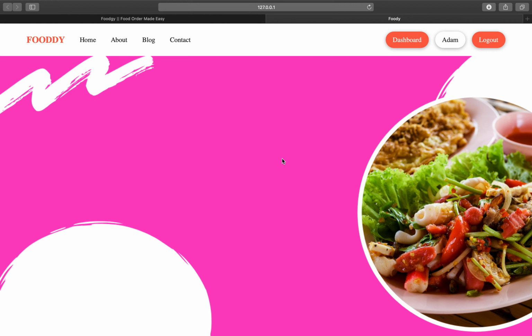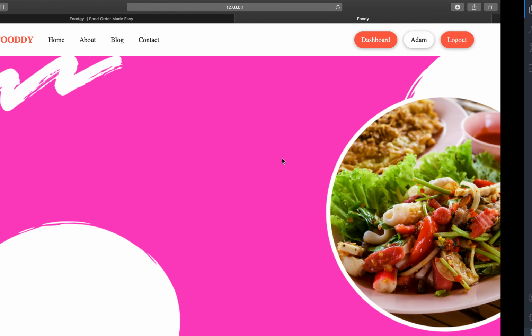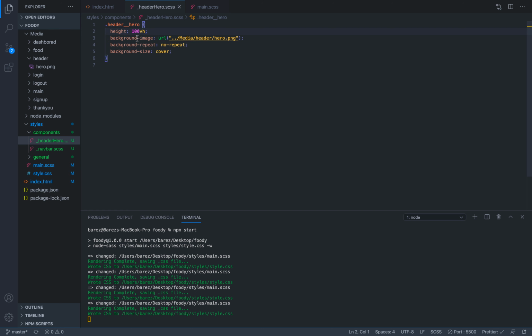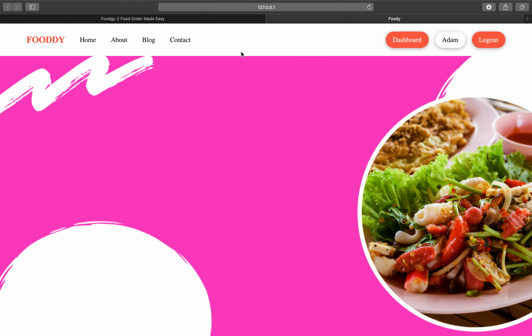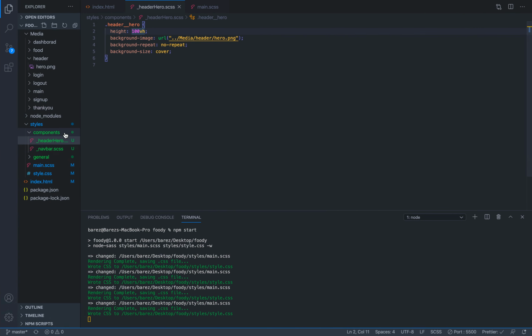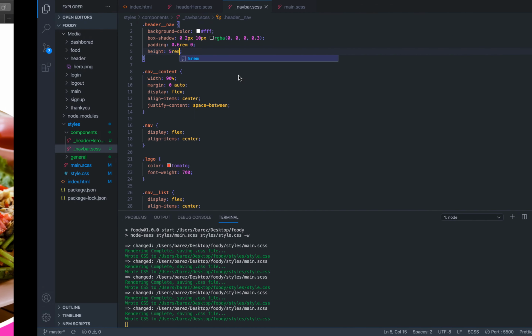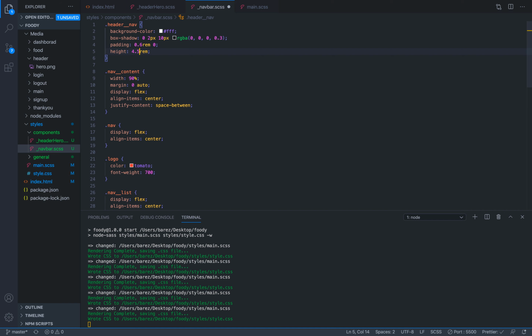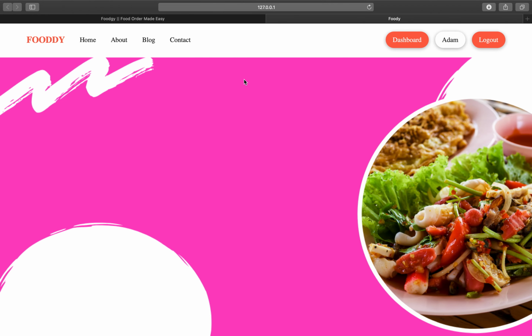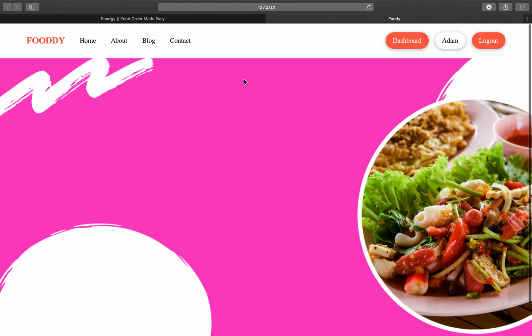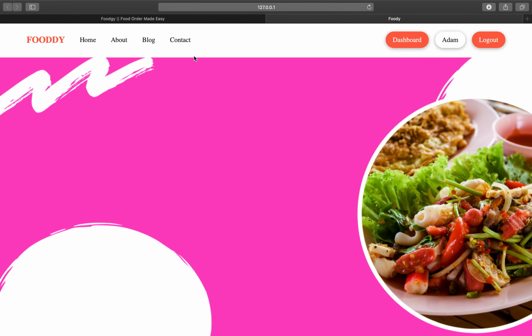Okay? So in order for us to fix this problem, we need to give our header hero a height of 100 viewport height minus the height of the navigation. So I'm going to go back to my nav. We can give it a height, for example, let's say 5 rem. Give it a save. Let's take a look. It's too much. Let's say 4.5. We take a look. Yeah, it seems very nice to me. Okay, this is a very good height. I'm going to go with it.